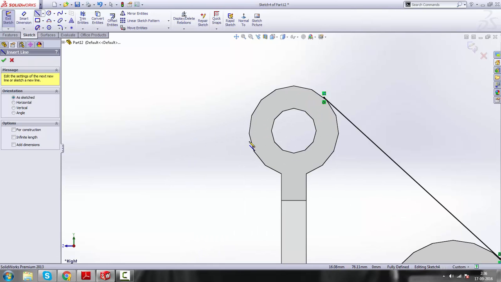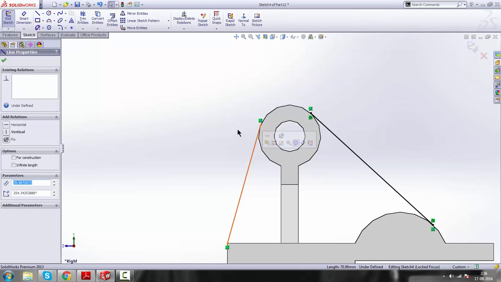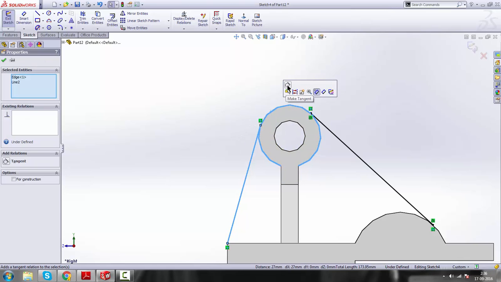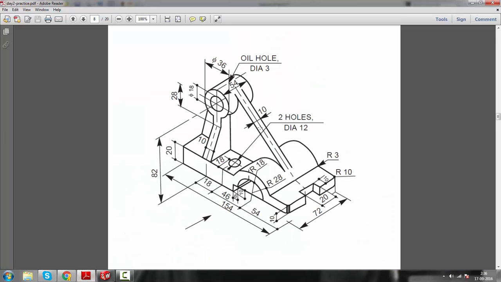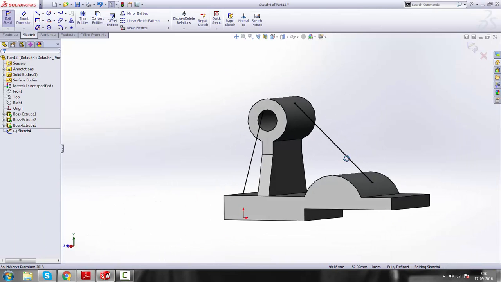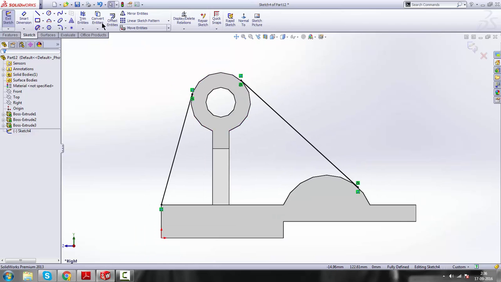I'll do the same here, from here to this, and I'll make this line tangent to this circle. There you go. As you can see, we have drawn this section and this section as well, but to make our figure totally closed, we have just a line here. What we will do is use convert entities, because I want an arc here. I will not go to the circle command and draw a circle here. I'll use convert entities.